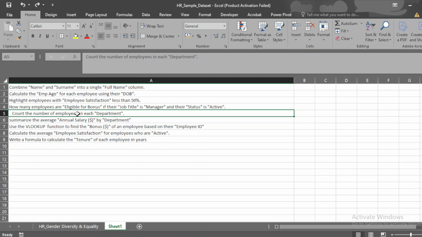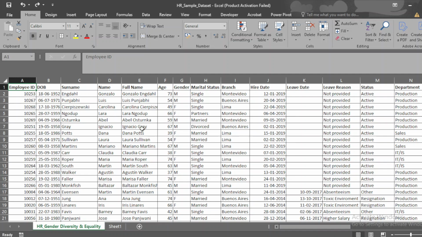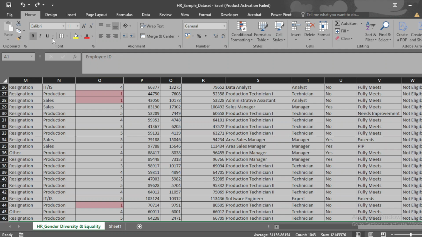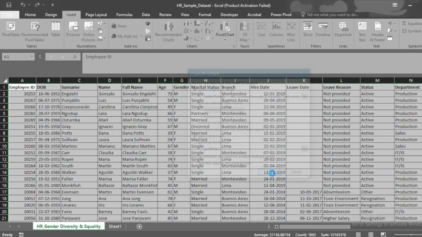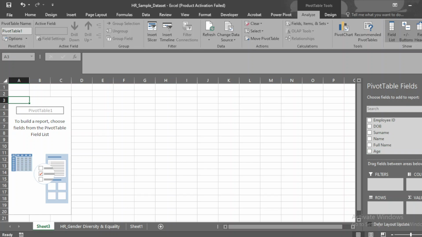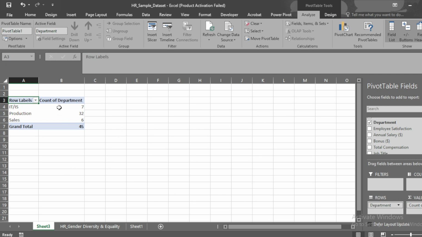In the next question, we want the number of employees in each department. How can we do it? There are 2 ways to achieve this. We can go for the pivot table. Let's see how. Select all the data, go to pivot table, insert a new worksheet, and we want department-wise employees. We select the department in the rows, and we also select the department in values. So here we can say in the IT department there are 7 employees and production 32, and in total we have 45 employees.